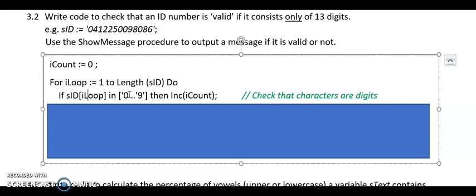If that character is in the 0 to 9, you might say, but why have they got quotes on if you're using 0 to 9? Because remember, it's stored in a string. Okay, it's stored in a string. So if that's correct, then we increment the count. And the temptation is to say, right, well, if the count's 13, because there must be 13 digits in an ID number, then it must be right. Okay, but what about this type of problem?